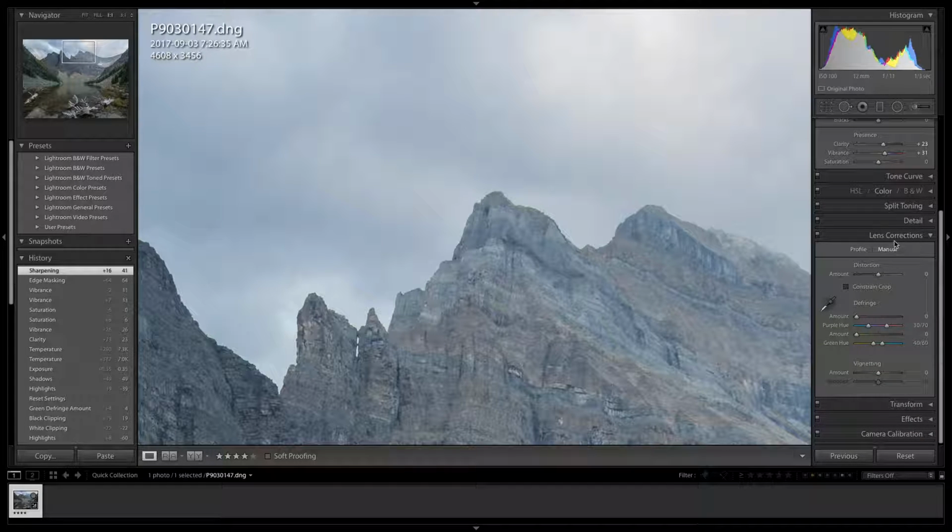We're gonna go to the lens corrections window. Now, as I mentioned in the last video, I shoot on Micro Four Thirds, which does all of the lens profiling internally. So we don't need to choose our lenses or anything like that because it's already built in.